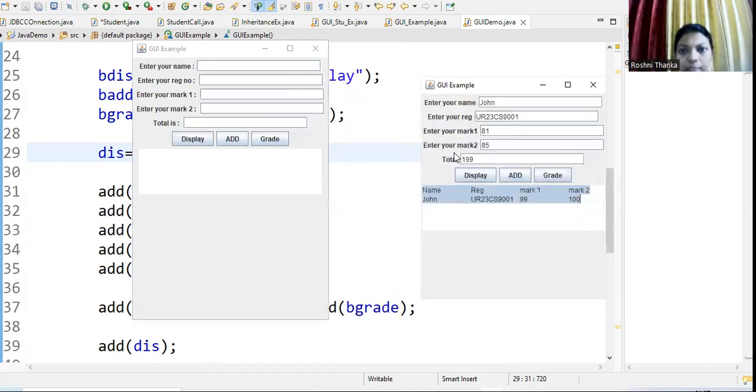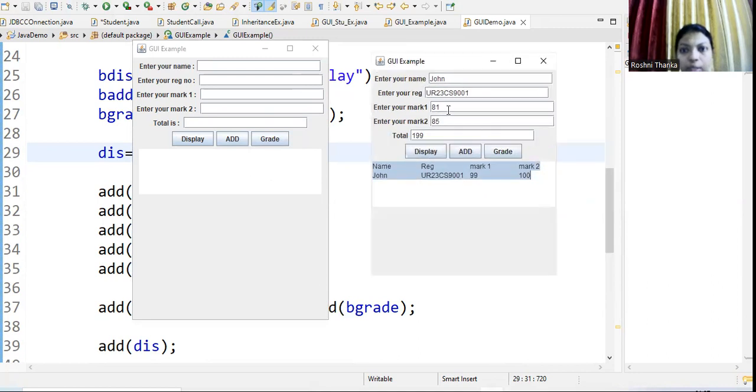Now you can see exactly this is what we aimed to do. We got all these components added. So now I hope you have learned how to add a text label. This is the label, JLabel. This is the text field, this is the button, and this is the text area. So now we have done it. But what I showed you earlier: when I said display, all the data comes here in the text area. When I clicked the add button, the data which I gave here gets added and displayed in the total. When I click on grade, it showed me the grade, right?